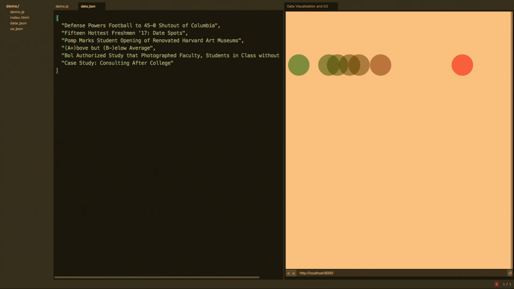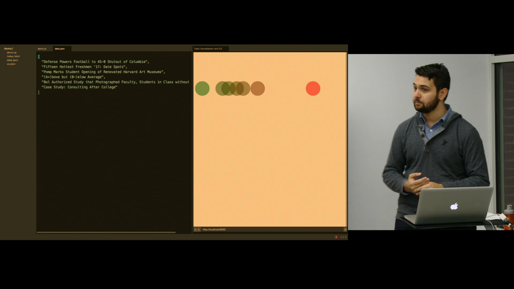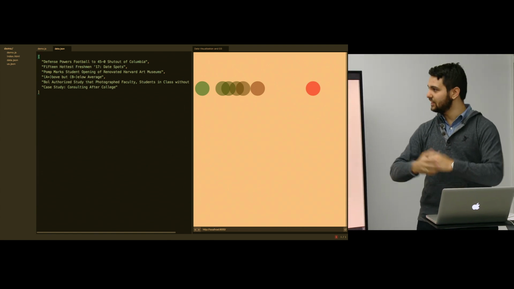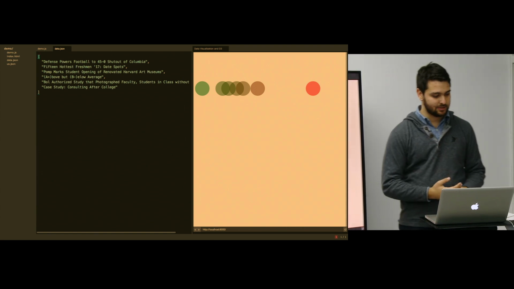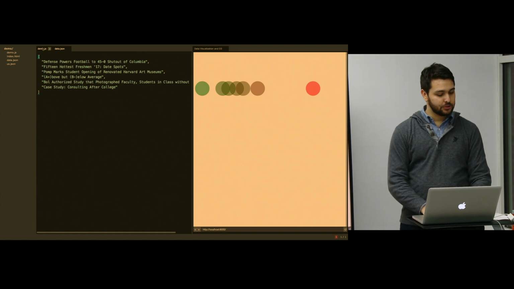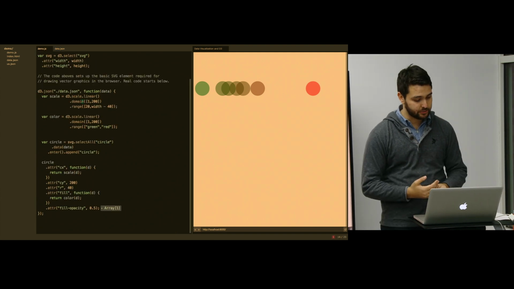So these are Crimson headlines I looked at a few days ago, and maybe you can find some interesting things about these headlines. So again, this is a list of things. D3 doesn't care. These happen to be strings. We've changed our data. Let's return to our visualization.